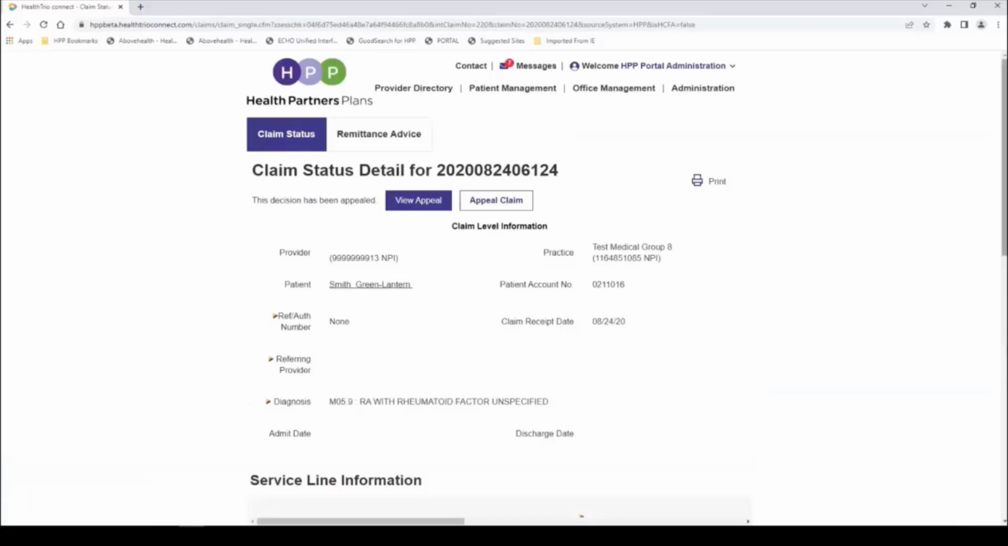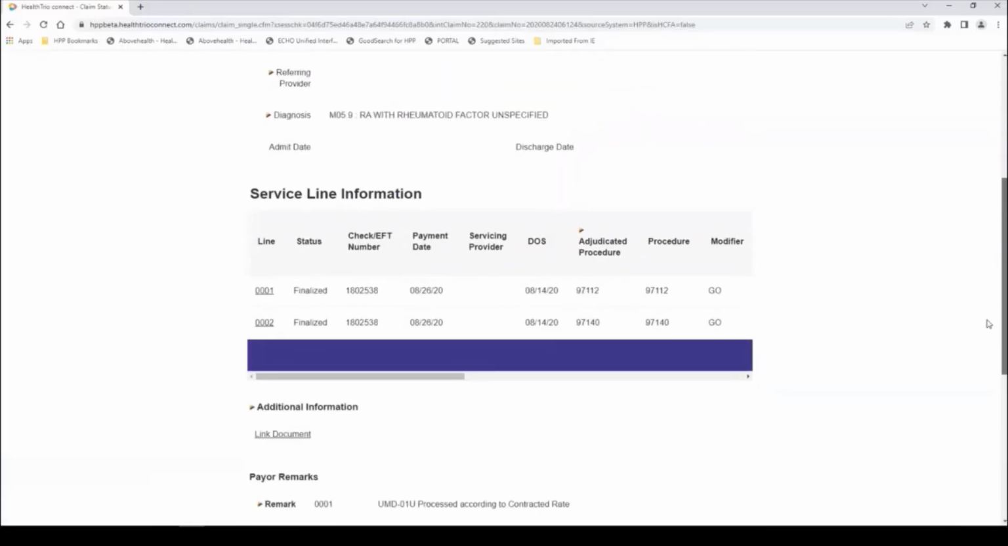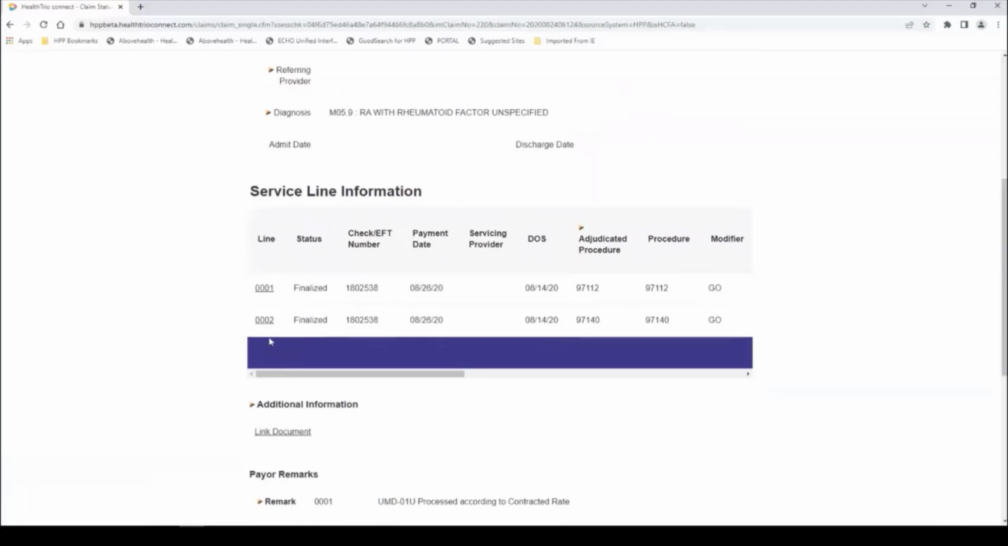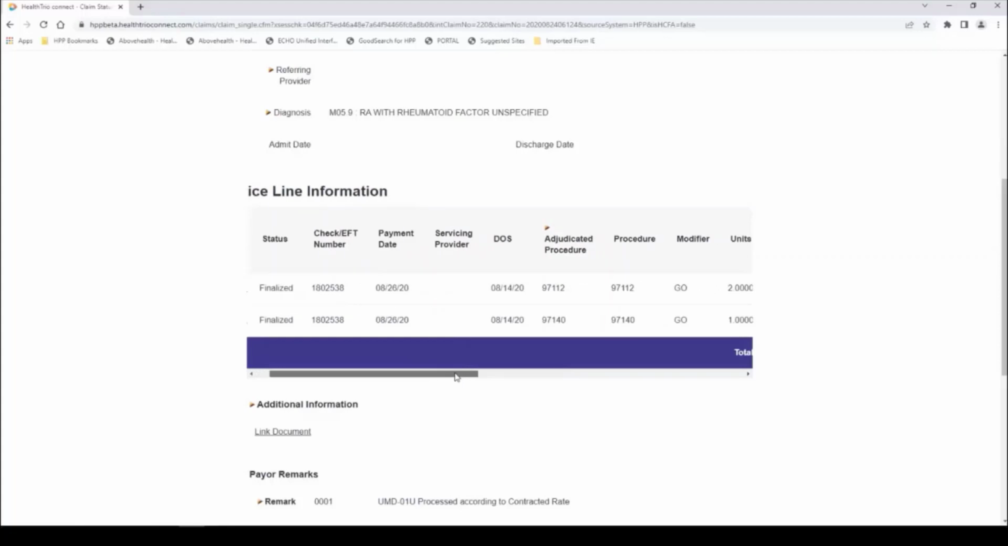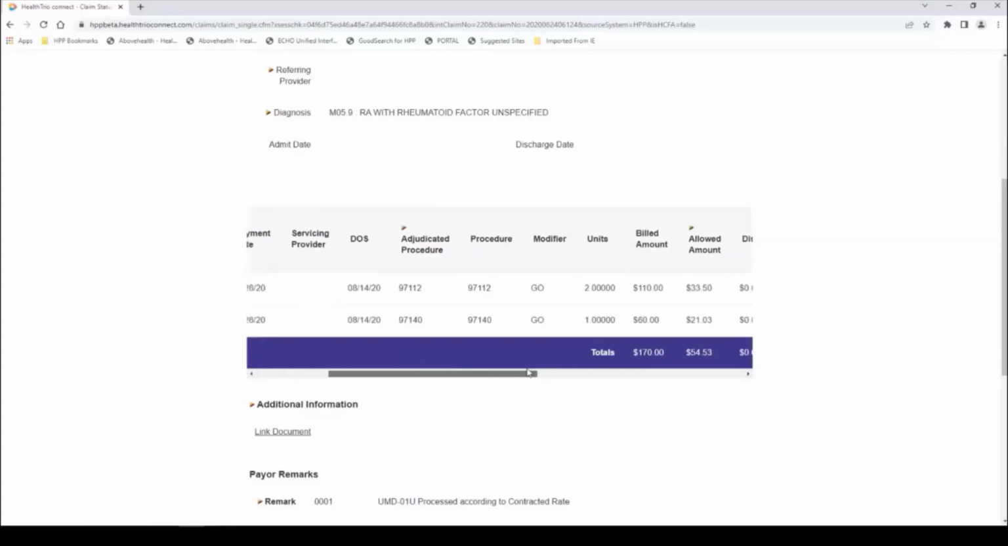As we scroll down, we'll see claim information by the line level. You can see this claim has 2 lines of service. They're both finalized. You have your check number, your payment date, your provider information, date of service. Again, you can use this gray scroll bar to move further to the right.